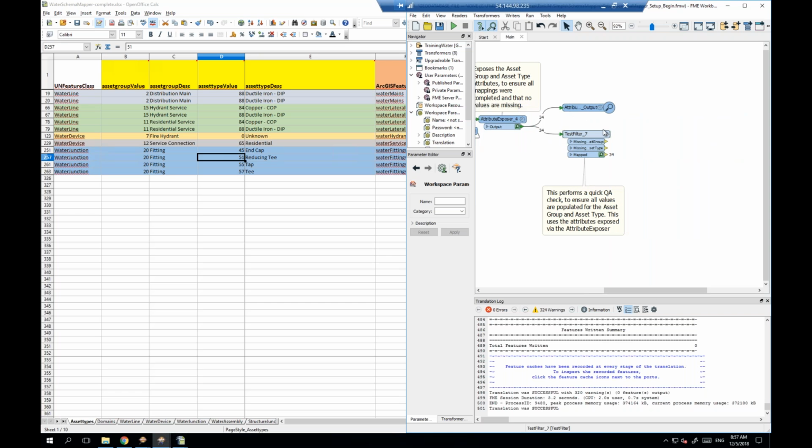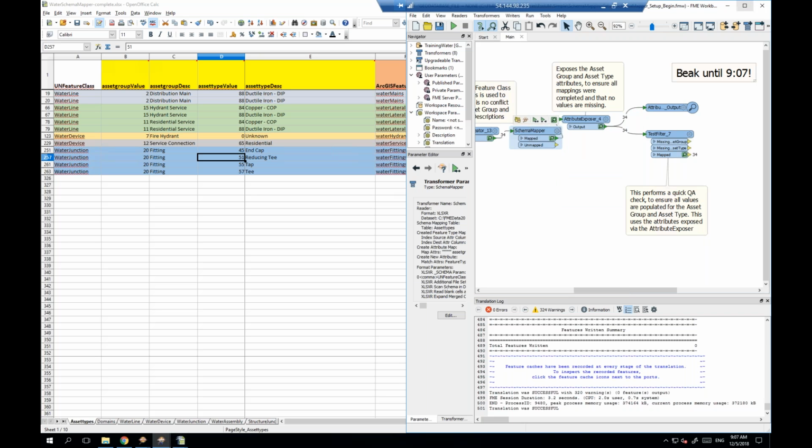Now this test filter is just a step that's used within the workspace, and it's basically to catch whether or not the mapping was indeed correct, in terms of if an asset group or an asset type is missing. Just wanted to reiterate, if you do get lost in terms of the exercise, we do have a completed workspace that you could follow along with as well.